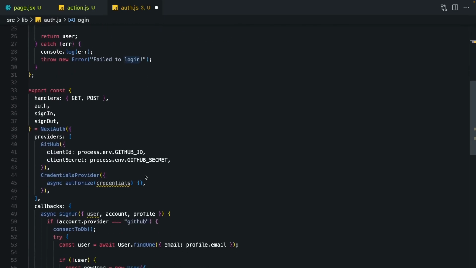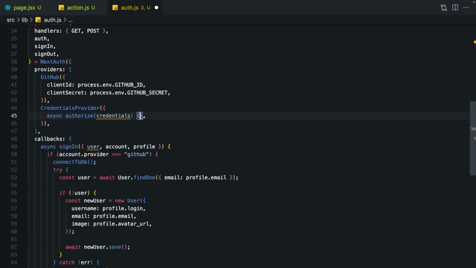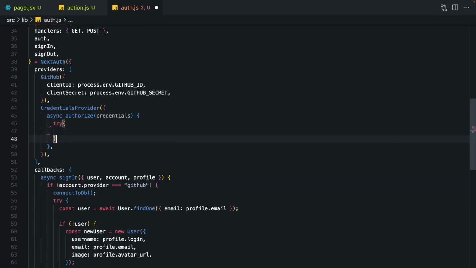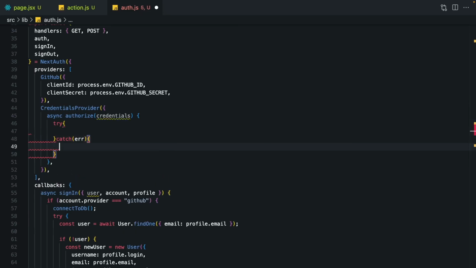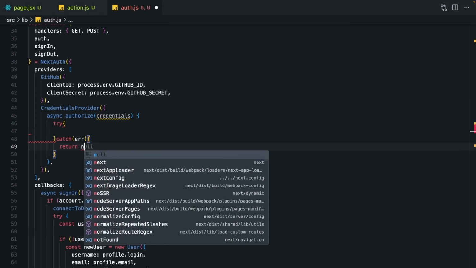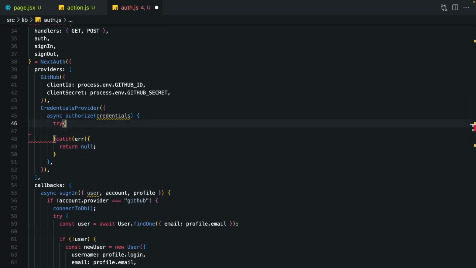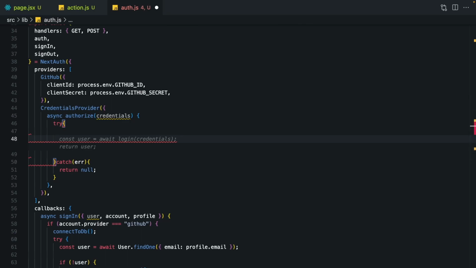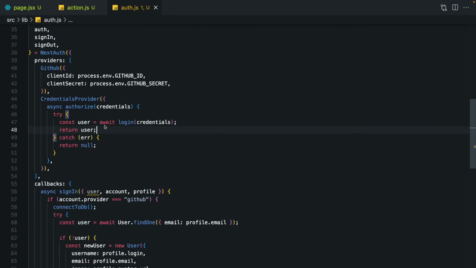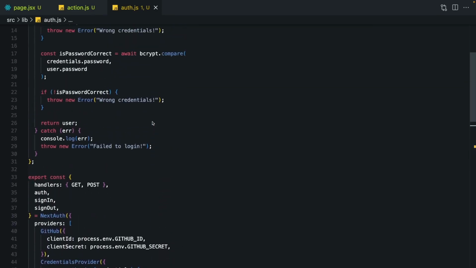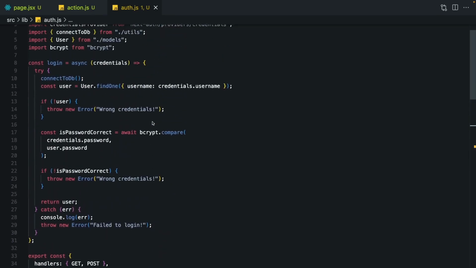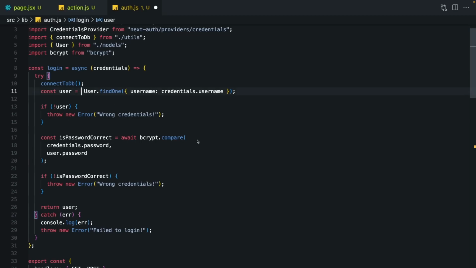Let's call this function here. Let's say try catch again. If there is any error, we are going to return null. We will not have any user. So let's call our function here, await login and credentials. And if everything is okay, we are going to return our user. Okay, let me check those awaits again. Because sometimes Copilot doesn't add them, as you can see. Await.